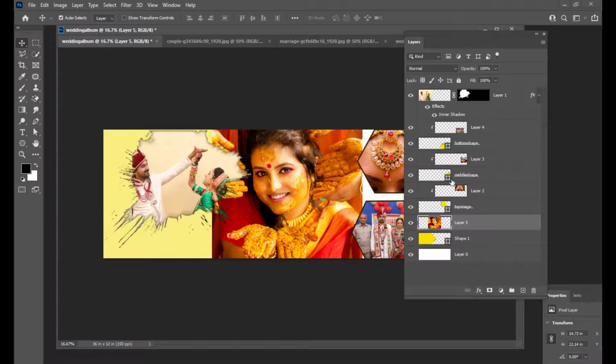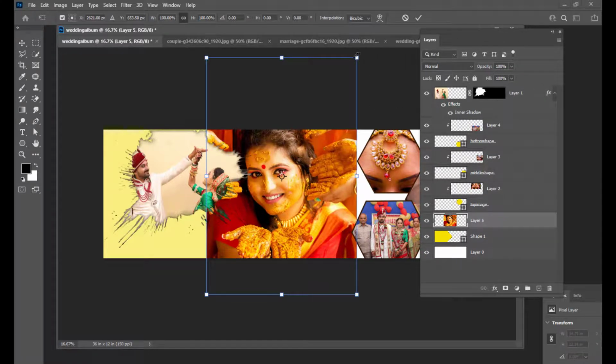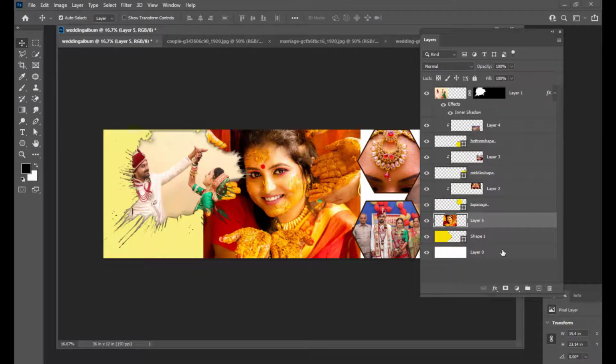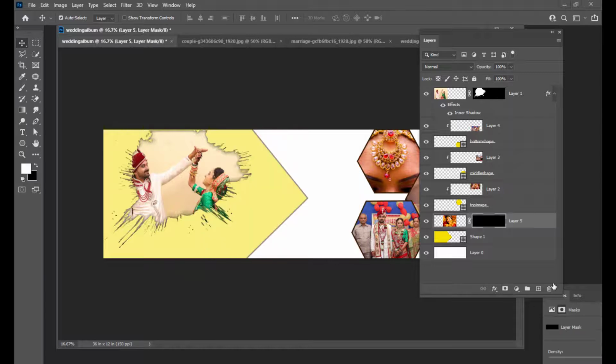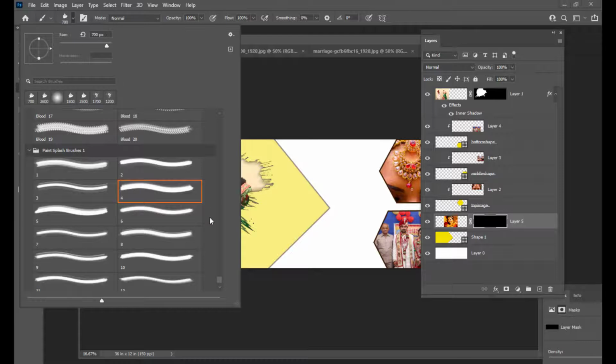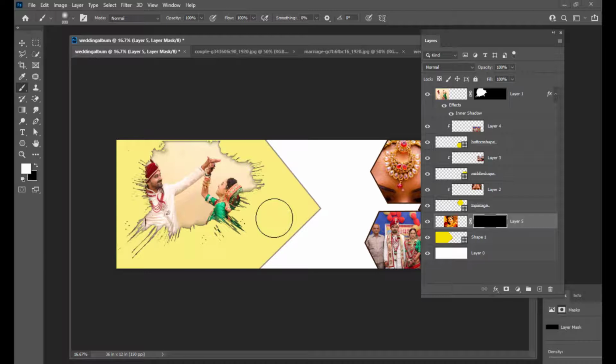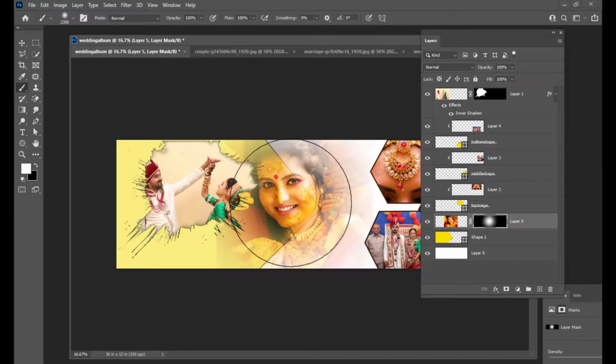Right. And then what we'll do is we'll do something interesting here. So we will apply a mask to it. So we'll apply a hide all mask to it, just like this. And then we will use a brush. We will use a soft rounded brush and simply increase the size of it. And then we'll just click it, something like this.